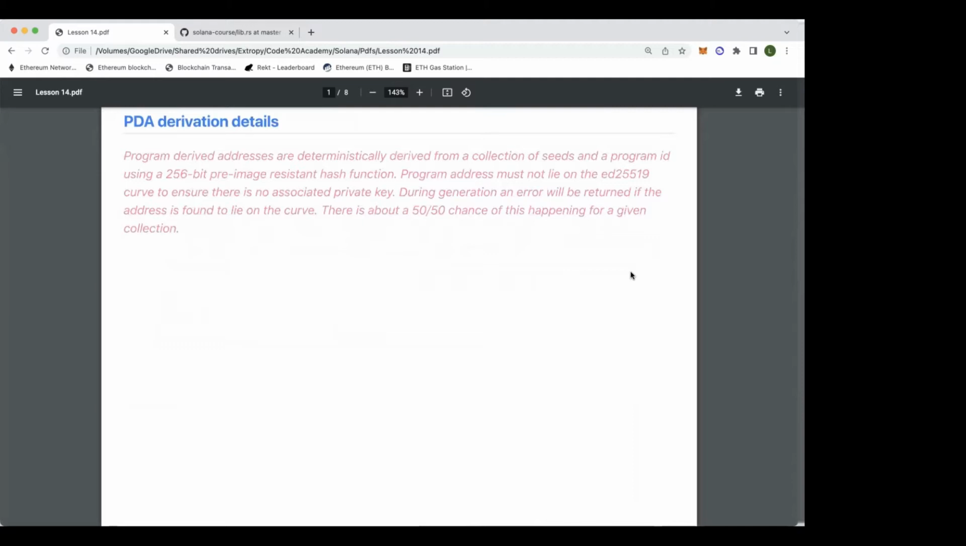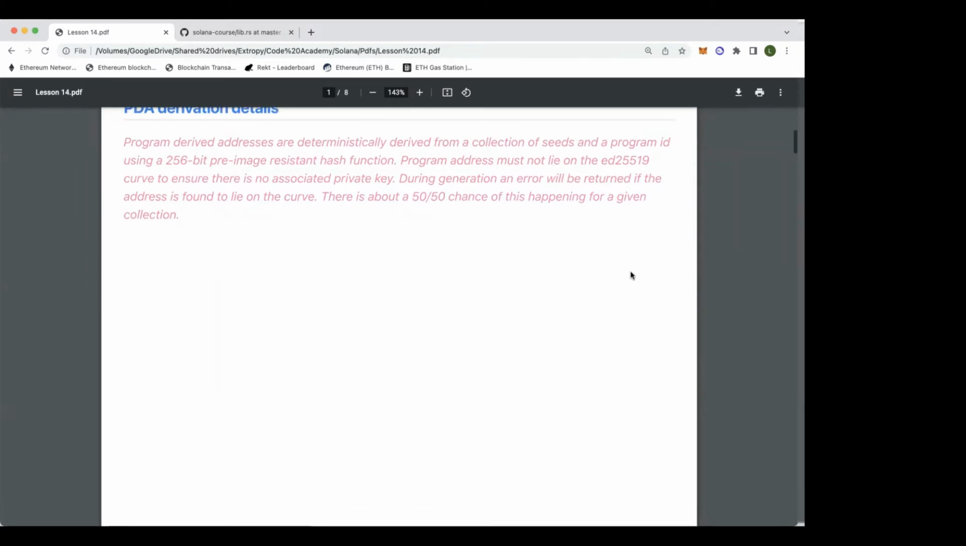Also, the program derived account is specific to a program, so we also need the detail of the program itself, the program ID, and then from that we can try and derive an address for this account. But we don't want someone to be able to find a private key for this. So there is a neat mechanism that we can use to make sure that there is no private key for this account.